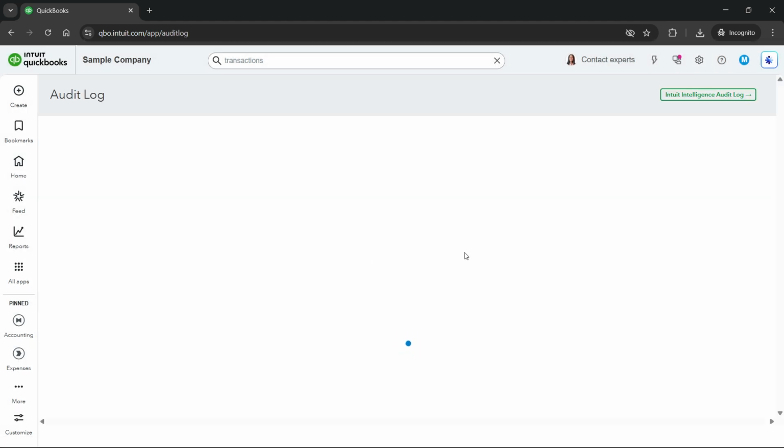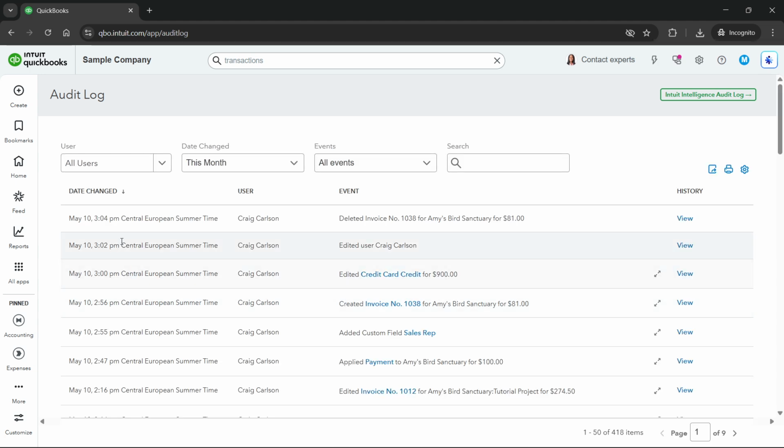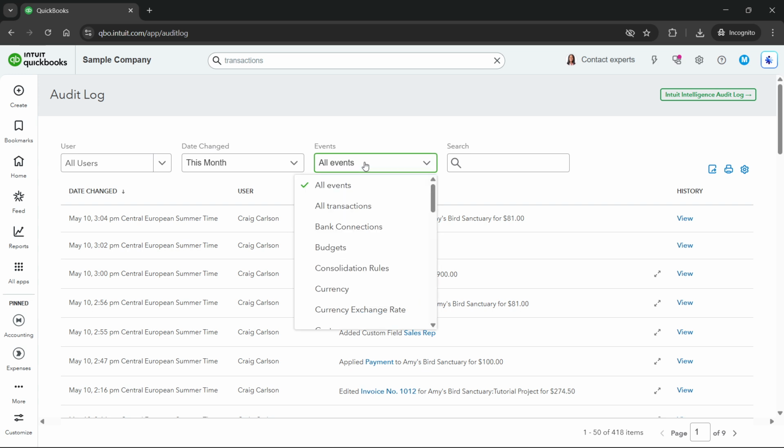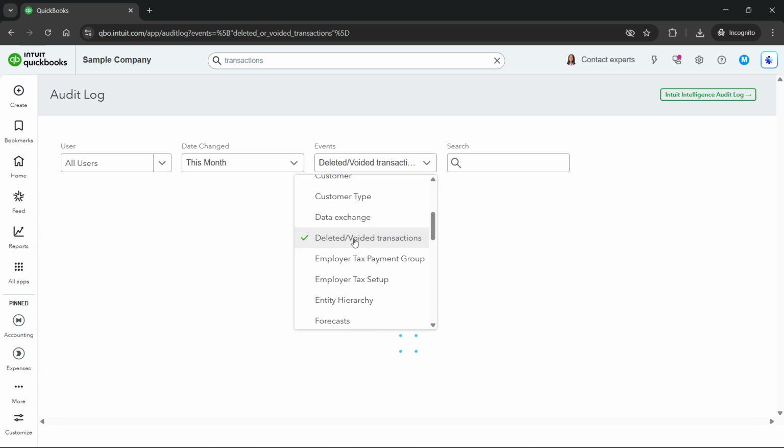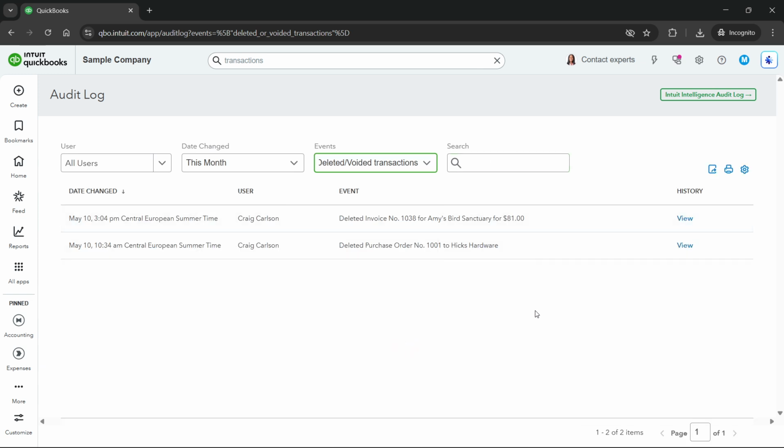And then from here, this is going to be your log basically of all the actions inside your account. So as you can see here, there's a bunch of different ones. And if I go to the events up here, it's the easiest to just filter this out. So go to all events and you want to scroll down and you want to look for deleted/voided transactions. Okay. So whenever you click on it, it's going to show you, of course, all voided and deleted transactions you can then recover very easily.